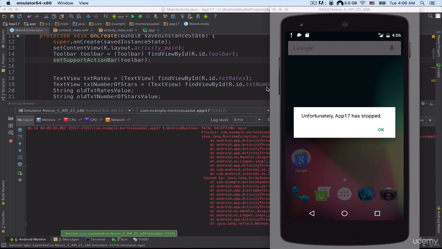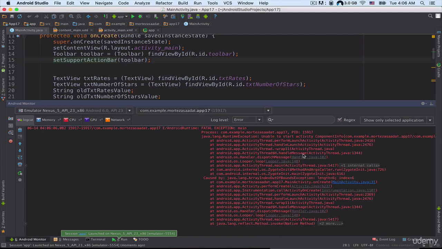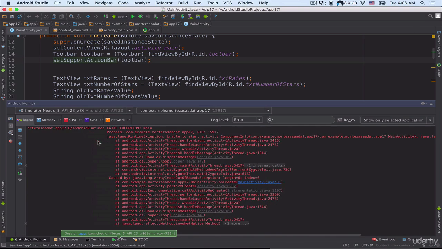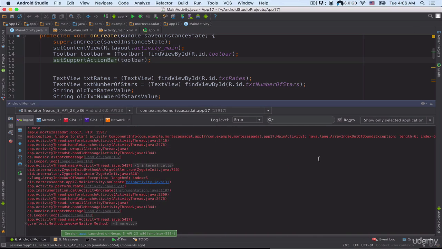So as you can see here, our application crashed. Okay, unfortunately app 17 has stopped, and this means that our application crashed, and we have a problem in our code. Okay, so as you can see here inside the log, it says java.lang.ArrayIndexOutOfBoundsException. Again, we are getting the same error that we got earlier in this tutorial. Okay, length 6 index 6.